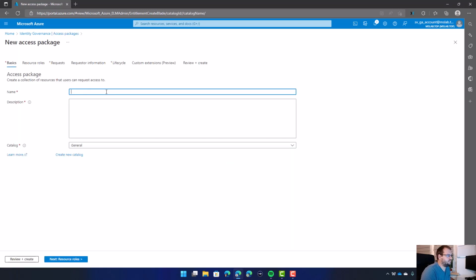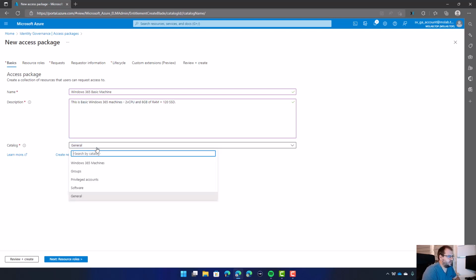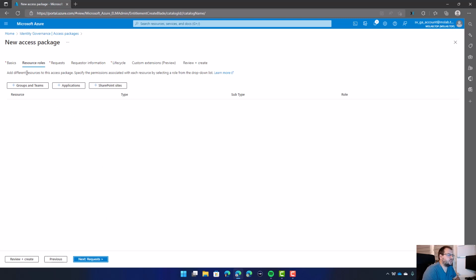I will provide a name right now: Windows 365 Basic Machine. This is a basic Windows 365 machine, 2 vCPU and 8 GB RAM. The description, I think, is very clear for the end user. I'm providing the catalog. I will use Windows 365 Machines, clicking next to Resource roles.